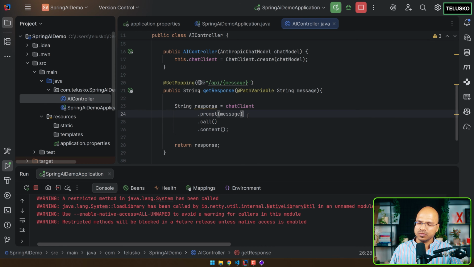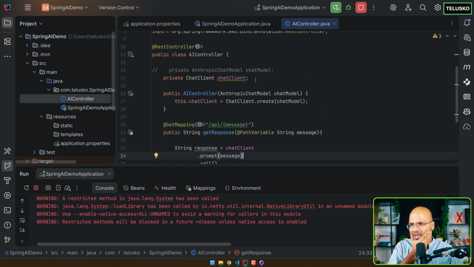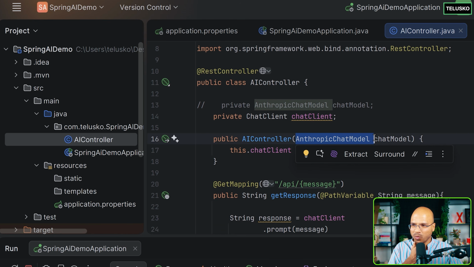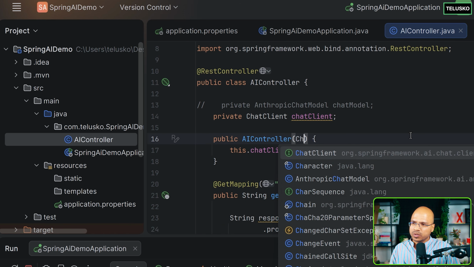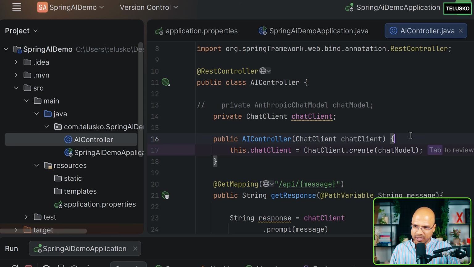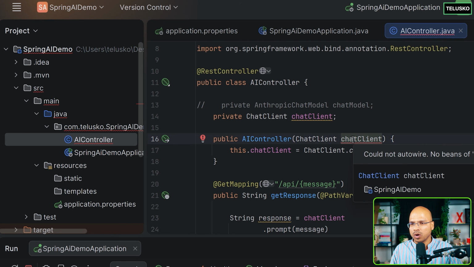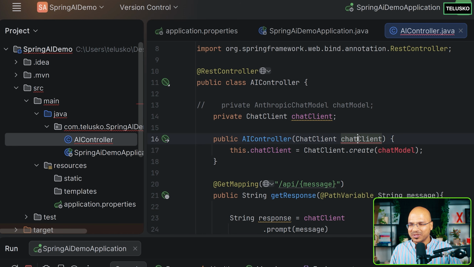I'm good. So this is how you can use the ChatClient. But then I know in your mind you're still stuck here. Why are we still saying Anthropic chat model? Where is that abstraction? Let me give you the abstraction. So what you can do is, instead of mentioning the chat model here, you can use ChatClient. But then even this will not work. First of all, you can't say ChatClient.create and then say chat model, because we don't have chat model anymore. So this will change. Even ChatClient here is giving you an error. It says could not autowire because there's no bean of type ChatClient. This is not how you do it.